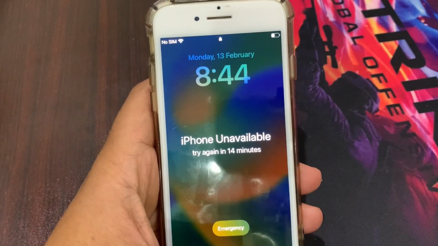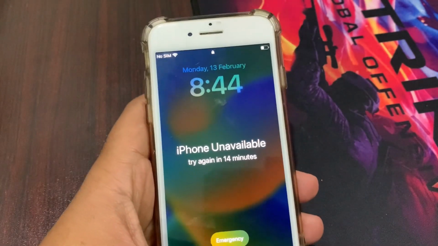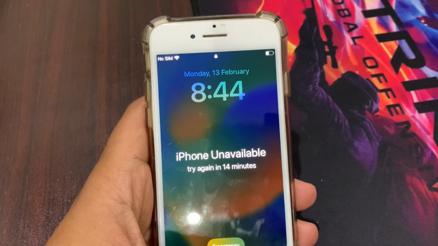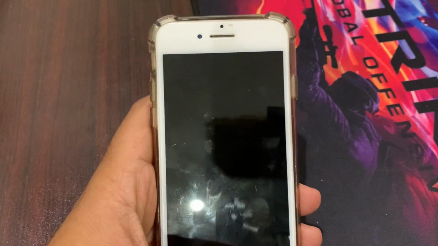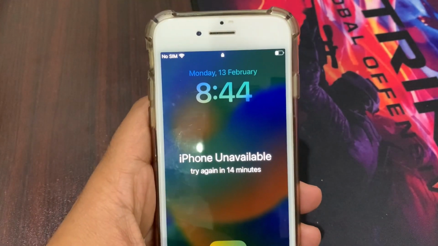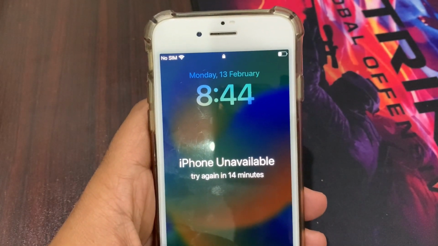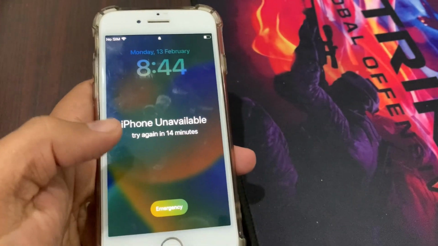Guys, if you have forgotten your phone passcode and your phone is stuck on iPhone unavailable due to again and again entering the wrong password, then don't worry, I am giving you the solution. To fix this problem, you will need another iPhone or Android phone. In my case, I'm using my Android phone.